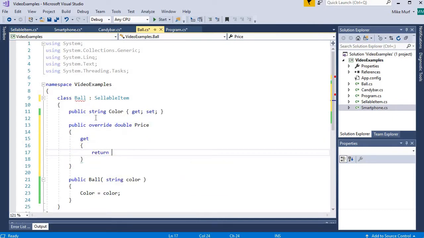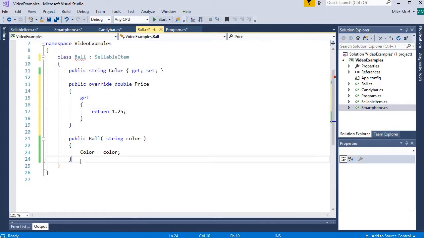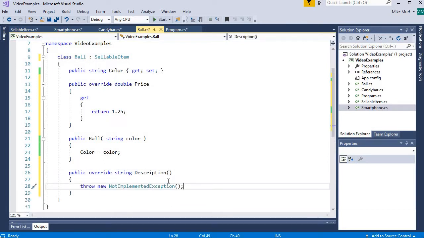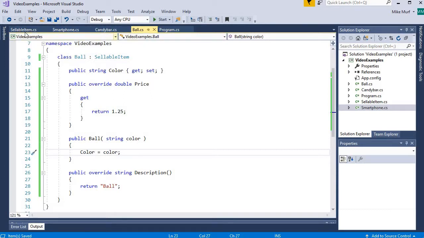We will return, how about $1.25? And finally, public override string description, and we will return that we are a ball. Okay, so now we have our three classes that were unrelated. They now derive from a common class, a sellable item class.